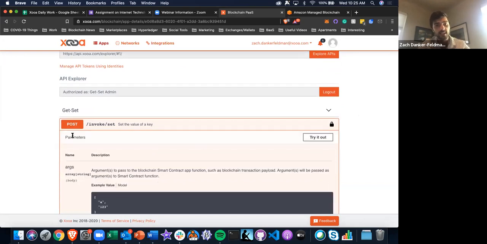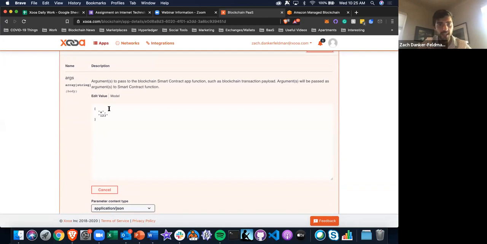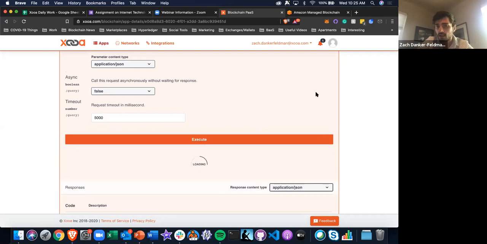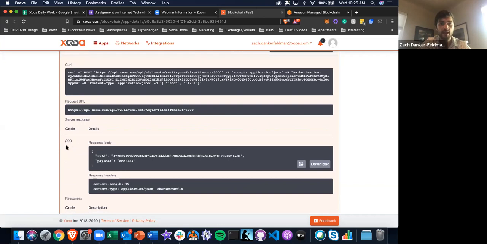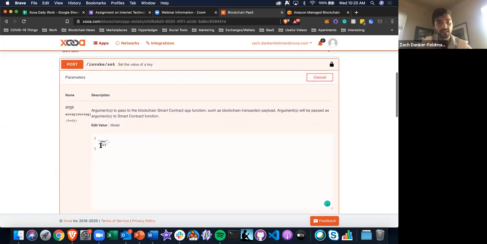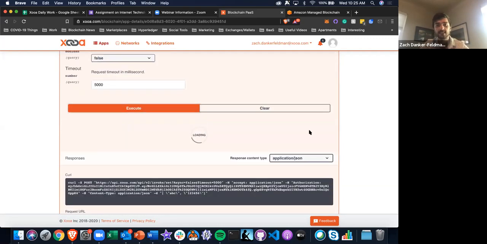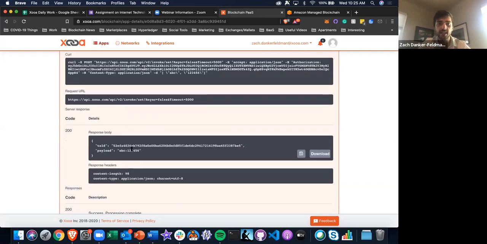So I'll select the set function, try it out, and just to show that this is interactive, I'll do ABC 1, 2, 3 here. I'll select execute, and after a couple seconds, I should get a 200 response code with a unique transaction ID and an updated payload here. If say I want to adjust this key value pair to say 1, 2, 3, 4, 5, 6, I can select execute. And once again, unique transaction ID and an updated payload.